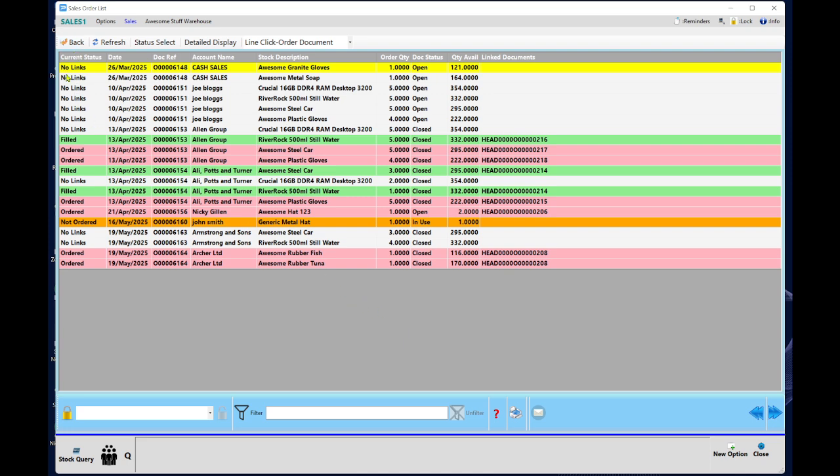So on the left-hand column here, it gives you the status of each item on a sales order. And then we can see the date of the sales order reference, the account that the sale was done on, the stock description, the quantity, and so on and so forth. We also have a traffic light system that shows the status of each order.